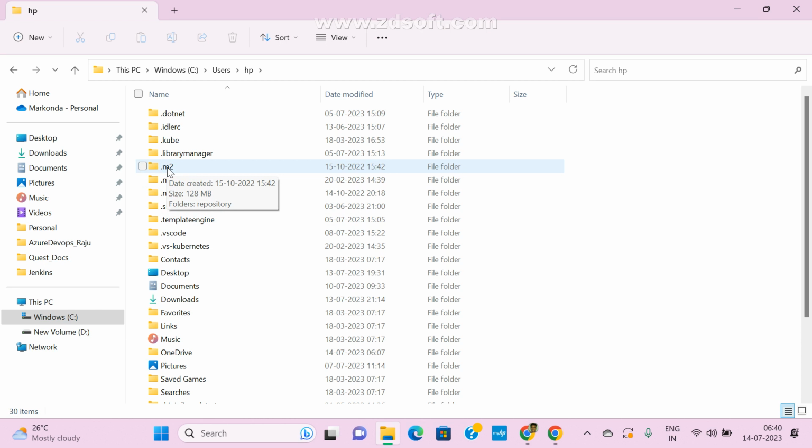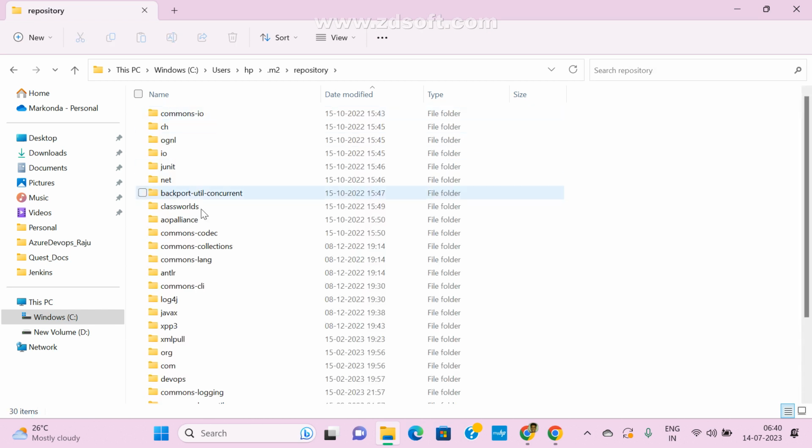So for the related jars, it first checks only the repository, whether that jar is available here or not. If it is not here, it connects to the central repository and downloads it. Clear, guys? I hope you already know this, right?